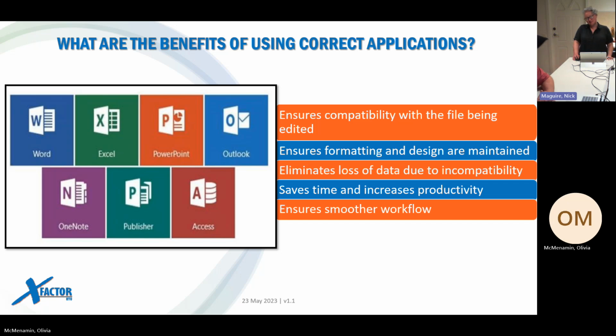So the benefits of using the correct applications, rather than having you guess about this: it ensures compatibility with the file that's being edited. Okay. So not much point in going into a Word document to edit it if you're actually trying to edit a spreadsheet. You should be doing it in Excel. Yeah, that makes sense. It also ensures that formatting and design are maintained. So if you've ever tried to open a document in the wrong type of format, then you'll discover it gets corrupted and you end up with lots of letters and numbers and jumbles and it doesn't make any sense. I've seen that before, I think.